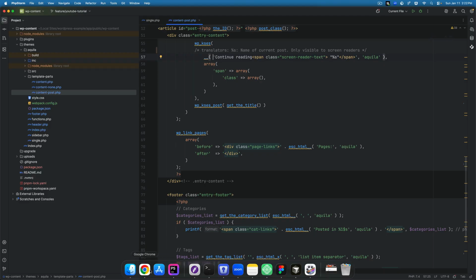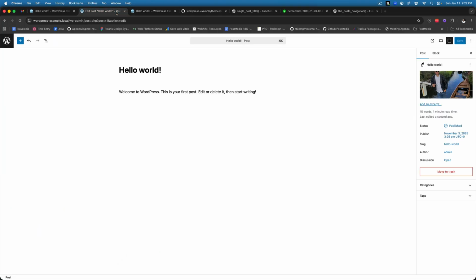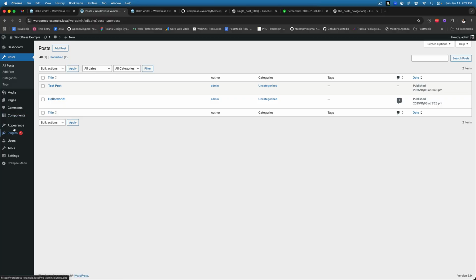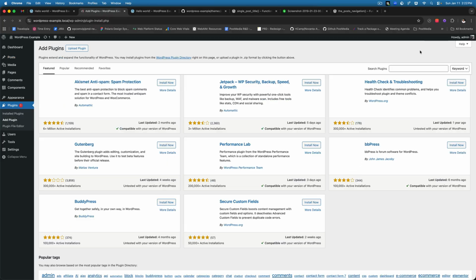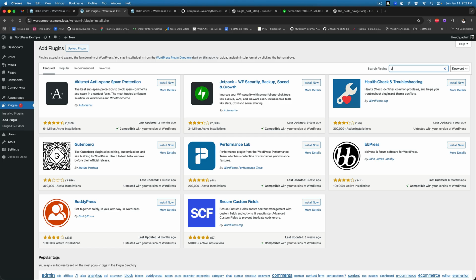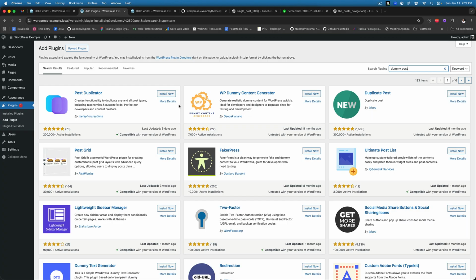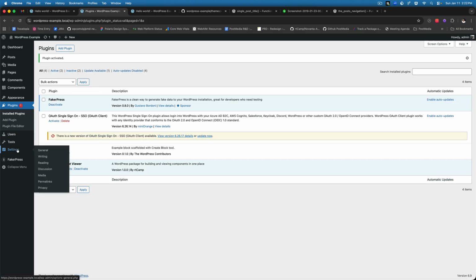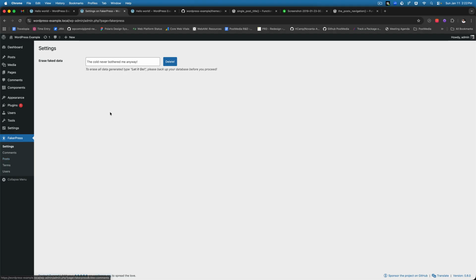Again, we'll see the pagination once we have lots of posts. We could do that actually. We can do some plugins that are for dummy posts, and then activate it. So post duplicator, dummy content generator. Let's see. Faker Press. Let's try Faker Press. It'll generate a bunch of posts so we don't have to write those posts ourselves. Activate it. And then Faker Press.